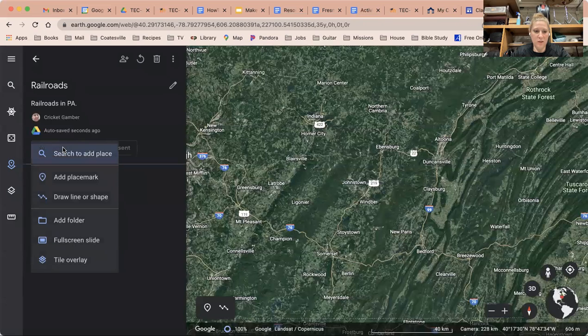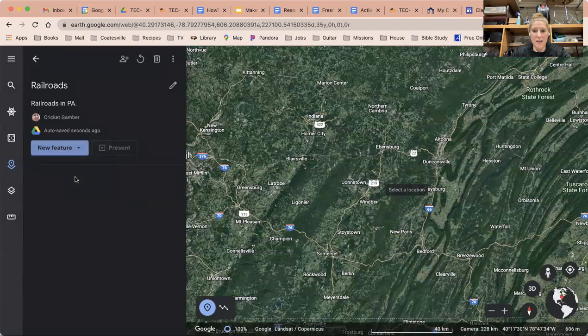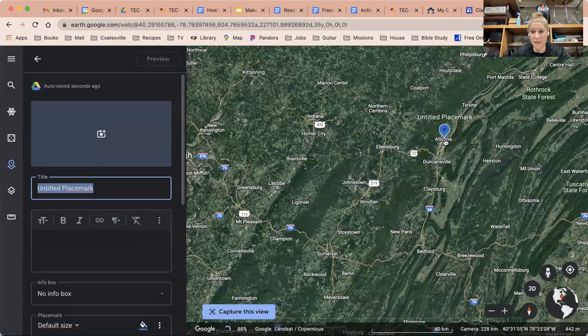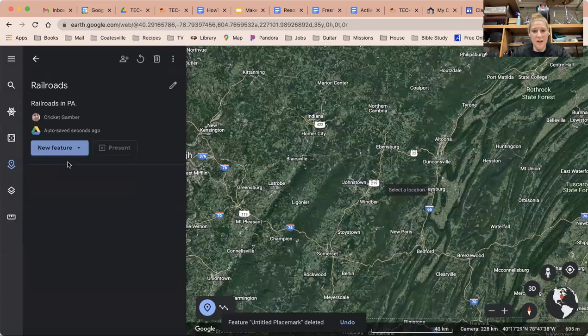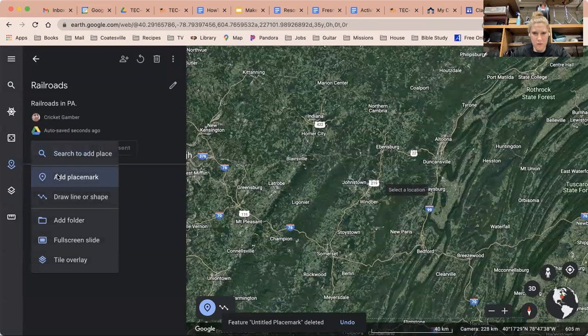New feature is what you want, and pretty easy, add place mark. Okay, so when I hit add place mark, I can select a location, like if I can see it and I know exactly where it is, like Altoona right here, I could click that. Or I can go back here, let me delete that because we don't need that. Or when I do add place mark, what I really like is the search.